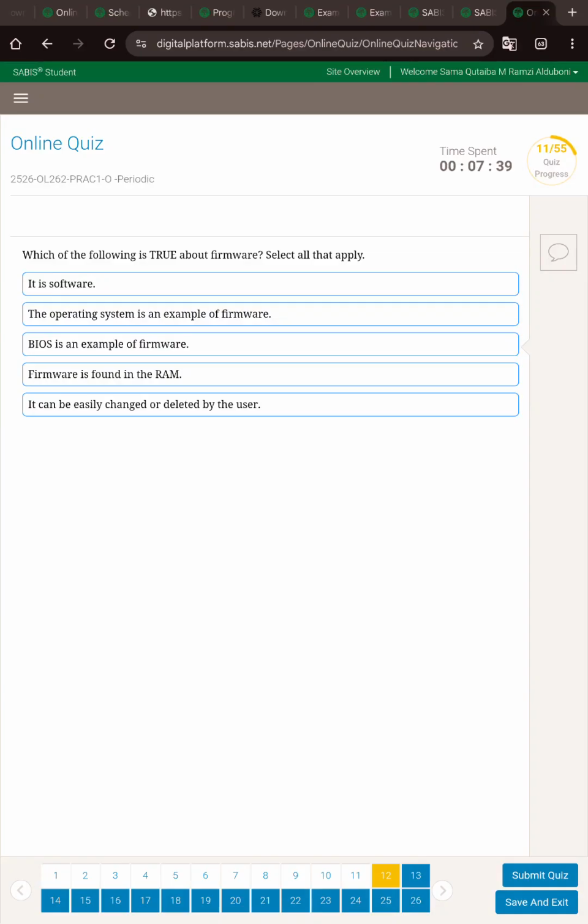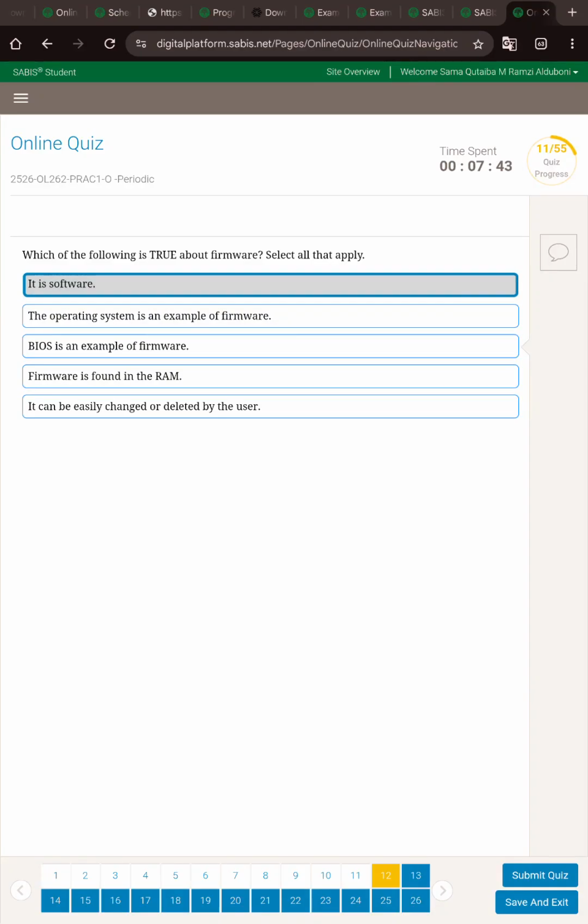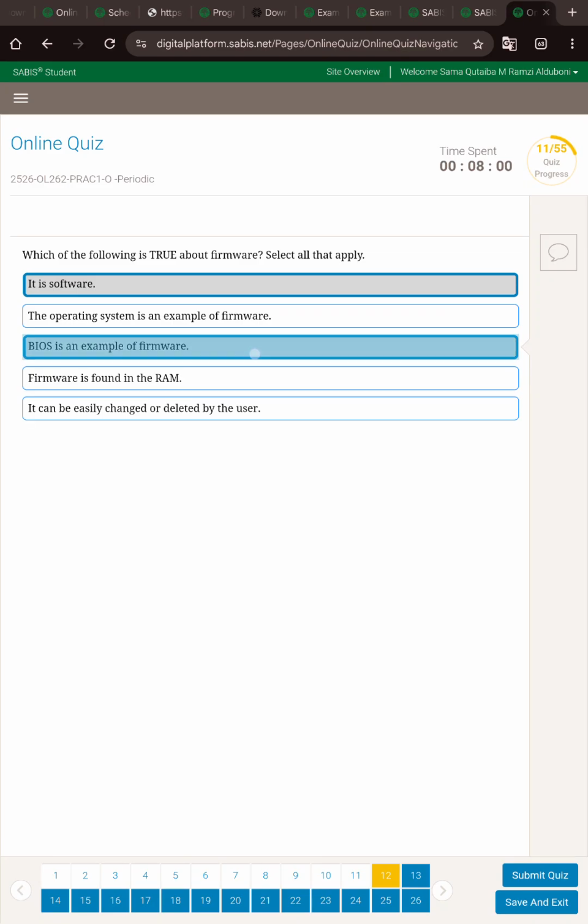Which of the following is true about firmware? It's a type of software. It has to be. The operating system is an example of firmware? No, because the BIOS is the thing that opens the operating system. How can the operating system be a firmware? BIOS is an example of firmware, yes.